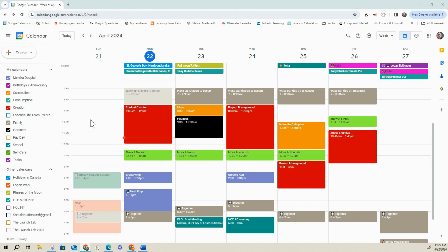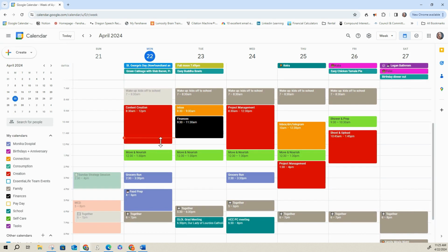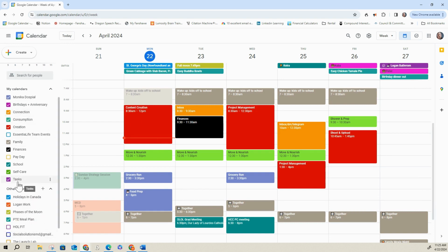Next, very quickly, to create your own here, you just go into settings and down here, add calendar and create. I'm not going to dive into that today. If you would like a separate video on that, please comment calendar below, and I'm happy to record that for you. The last little thing in this section that I want to discuss is tasks.